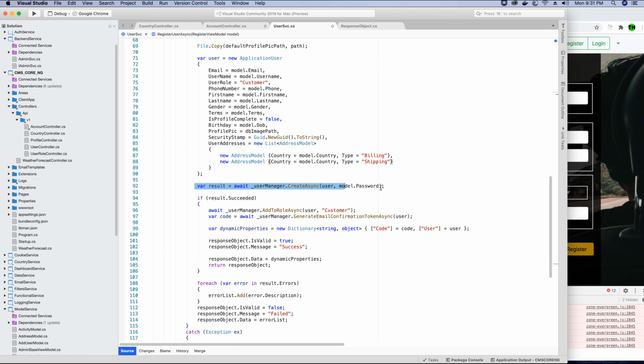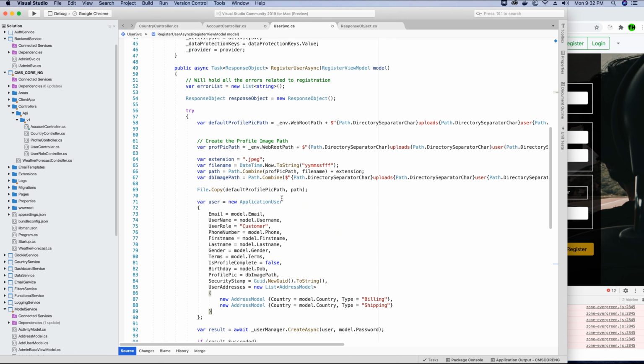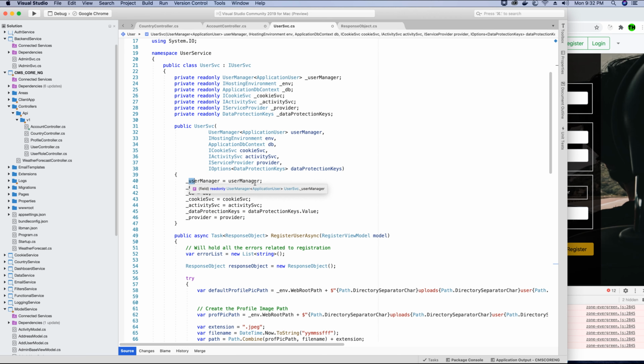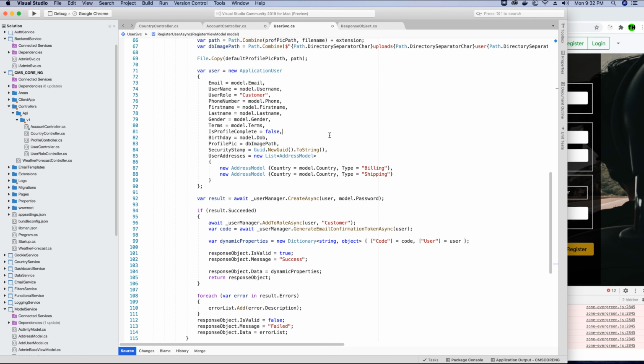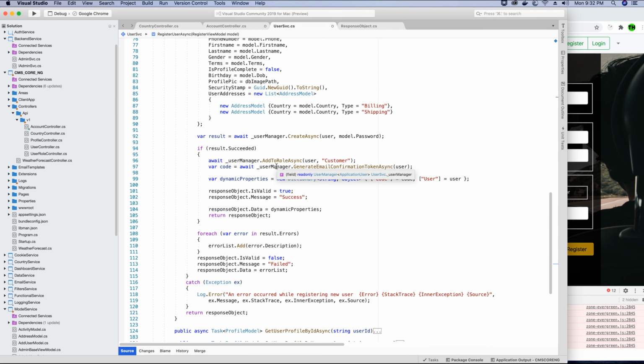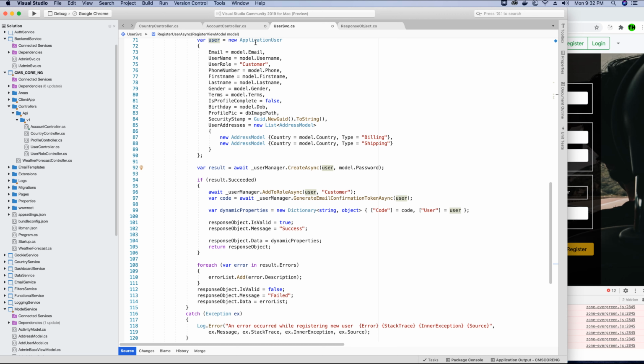Next, I'm going to create a result object. So we are going to use the user manager, which is part of ASP.NET Core Identity. We have already instantiated this particular object using dependency injection and used it in the other methods in this particular class. So we are going to use the same user manager object, and the user manager object contains a method called create async, where we can create users in our ASP.NET Core Identity model. All we have to specify is the user object, which is going to be of type application user, and the password to create the user.